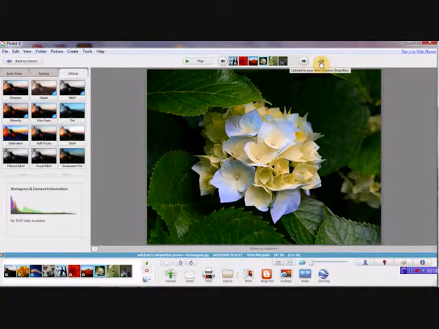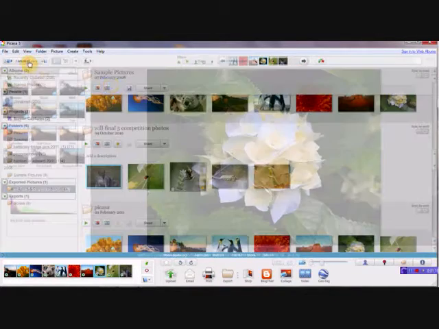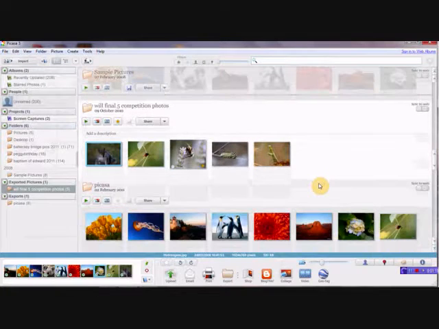Here we can see web albums. Now web albums is basically storing your photos online, and to do this you just highlight your photos and click upload to web albums. That's a really good tool if you don't want to carry every photo around with you on a USB stick.